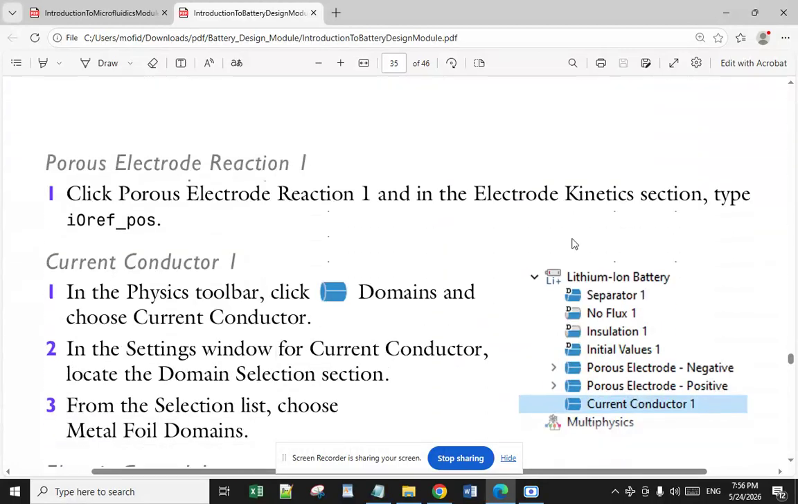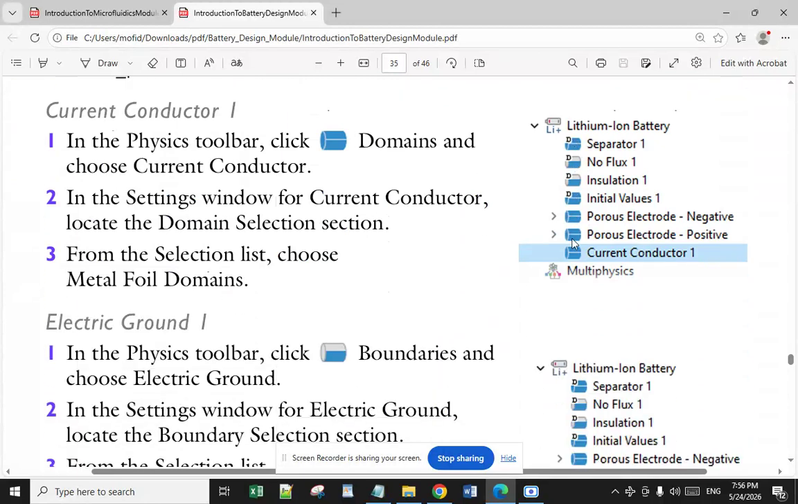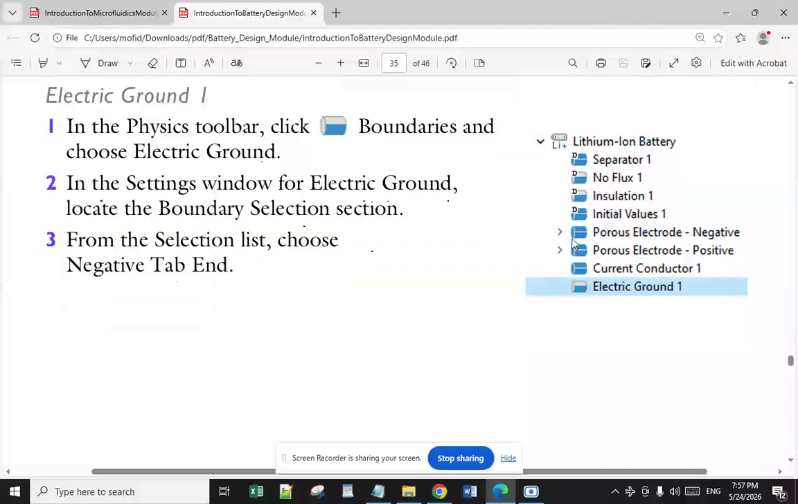Now I want to go to the porous electrode reaction 1. Kinetic porous electrode reaction 1 in the electrokinetic section, type i0 reference positive. Now I want to go to the current conductor. In the physics toolbar, click domains and choose current conductor. In the settings window for current conductor, locate the domain selection section. From the selection list, choose material metal foil domains.